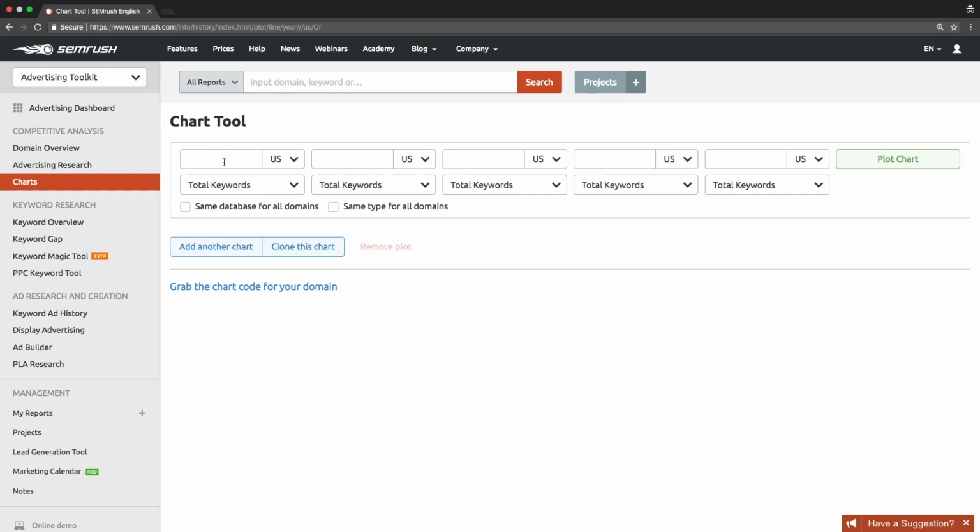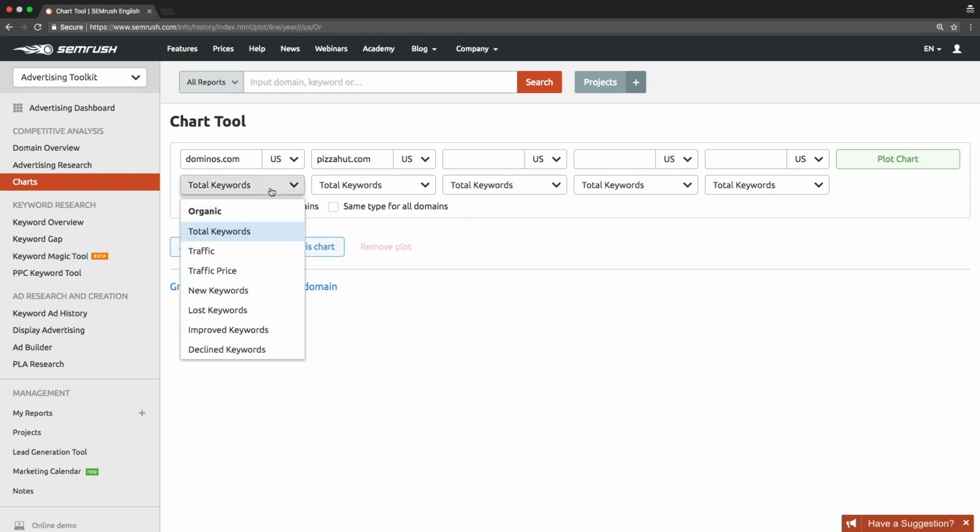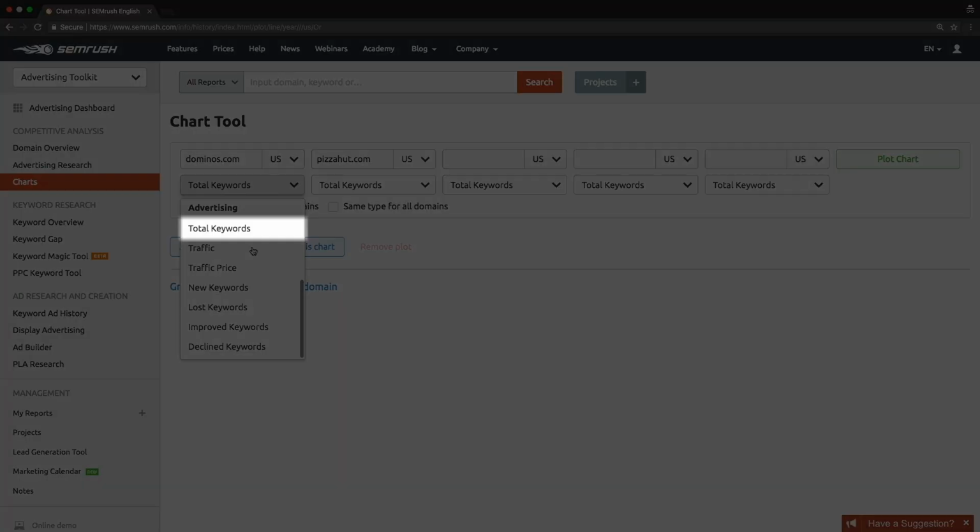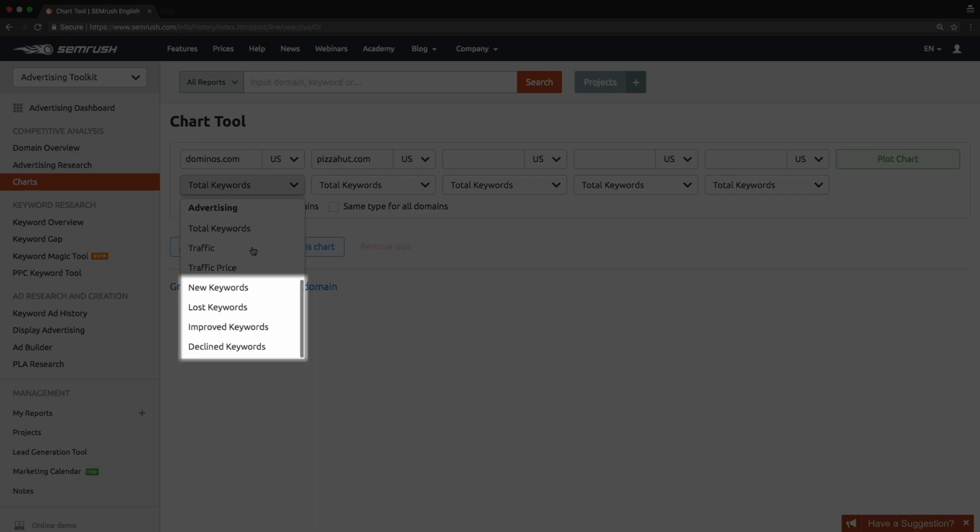We will compare our domain with our top competitors' domains, which we explored earlier in the Advertising Research Report. Let's type Domino's.com and PizzaHut.com and choose the metric we want to study. There are several paid metrics available for analysis: total keywords, traffic and traffic price, and new, lost, improved, and declined keywords.